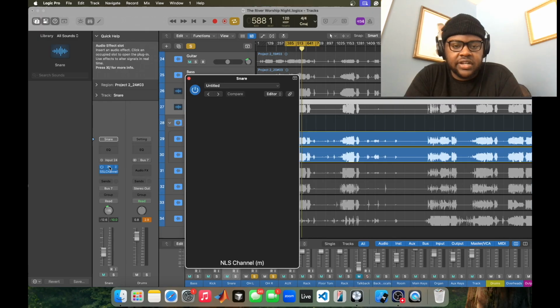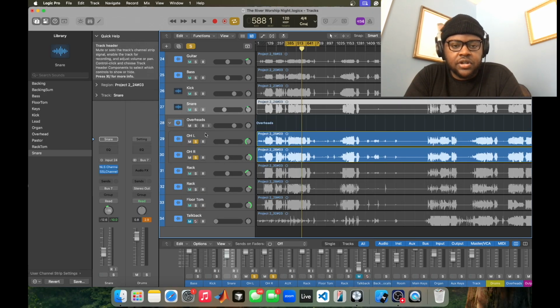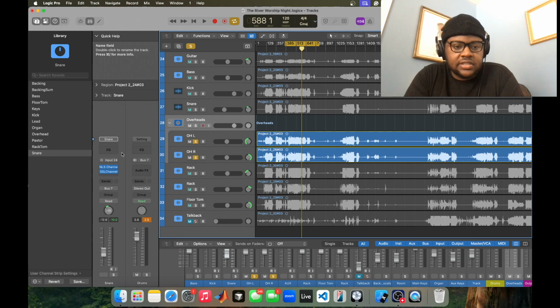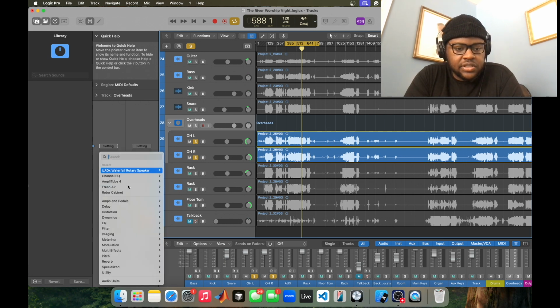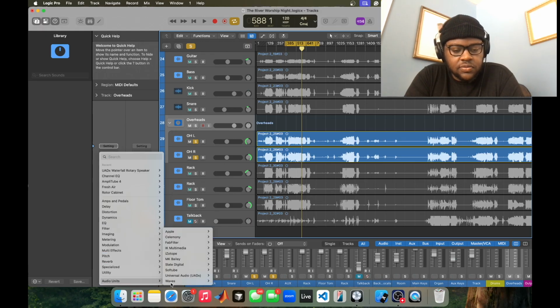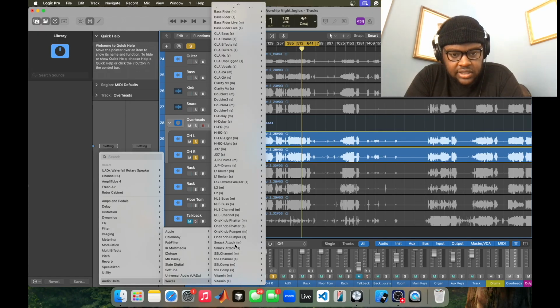Before I do that, let me make sure the NLS channel for the snare is on the right. Okay, it's on 5. So good. Turn the drive up a little bit. So we're going to do the same thing for these overheads. So our audio effects, we're going to do Waves. We're going to do our NLS channel stereo for the track stack.